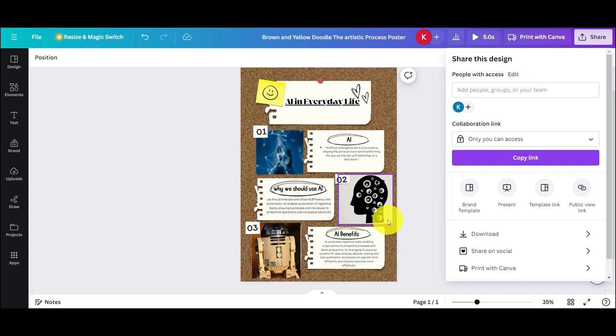Now, congratulations, you have successfully created a stunning digital poster for your school project using Canva. I hope this tutorial was helpful and you feel confident using Canva to create all kinds of amazing designs in the future. Thanks for watching.